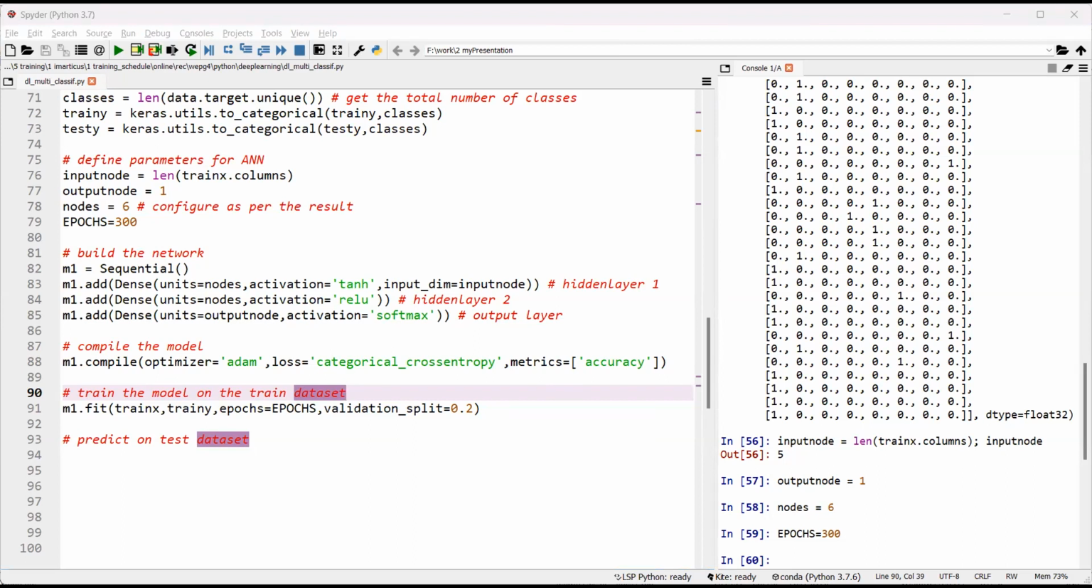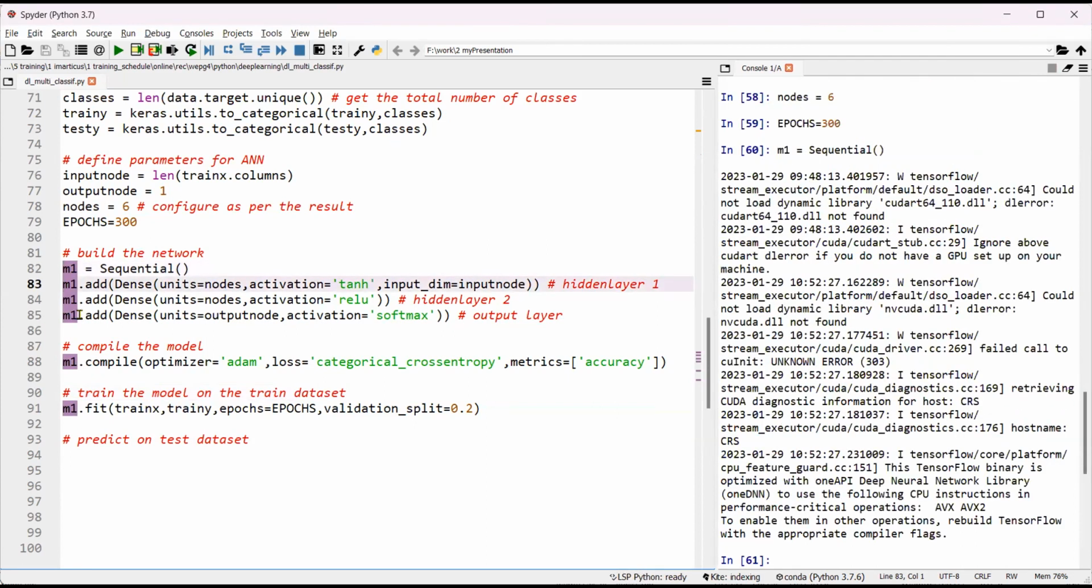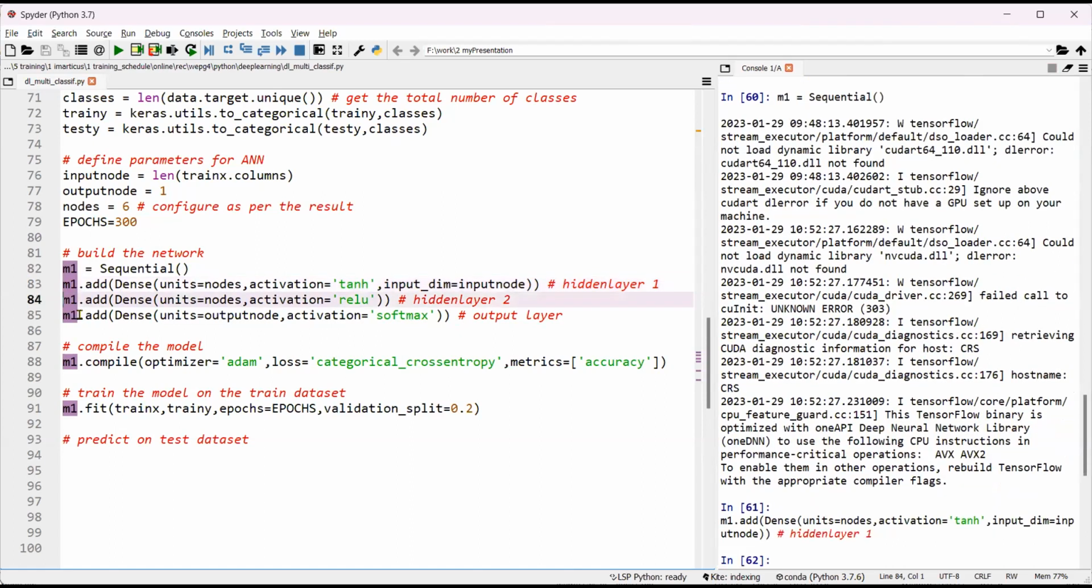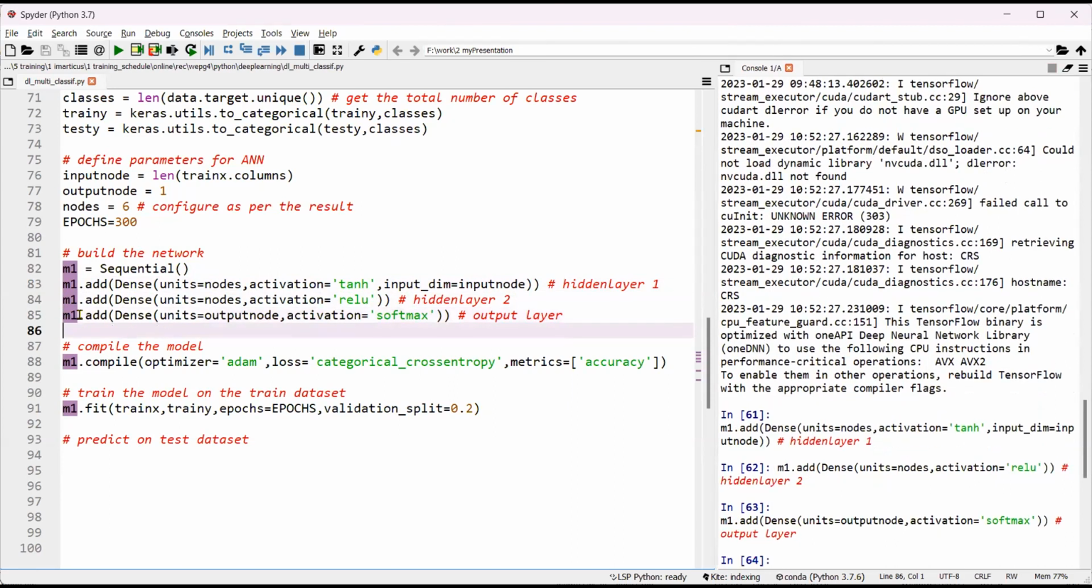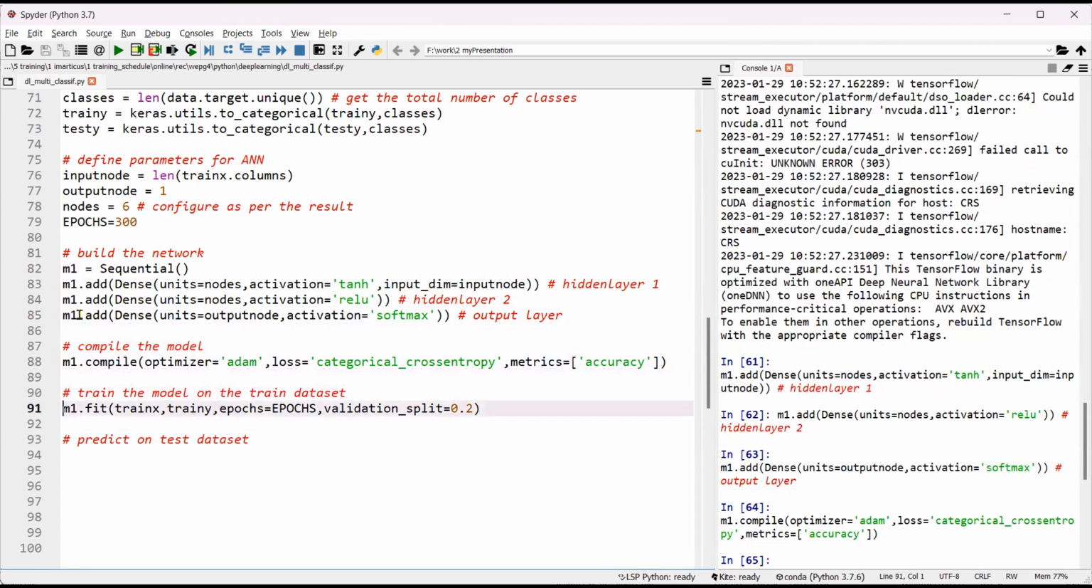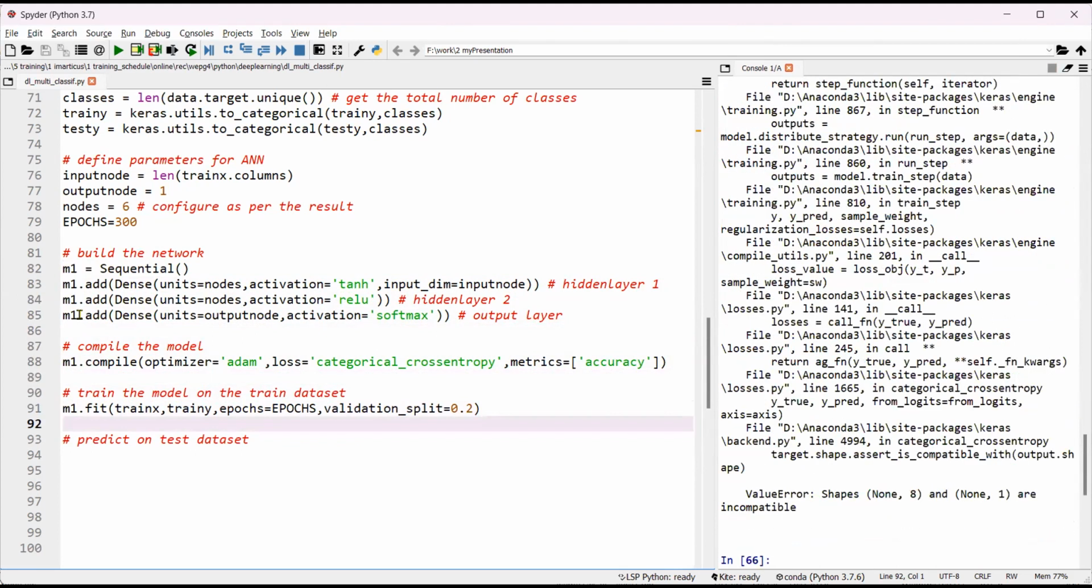Okay, let us start. Now we can build. So now let's compile this one by one. So start with Sequential. Then add the first layer. Now add the second layer. Then add the output layer. Now compile the model. And then now fit. So here it says value error, shapes are incompatible. Okay, so we just need to figure out what is wrong here.